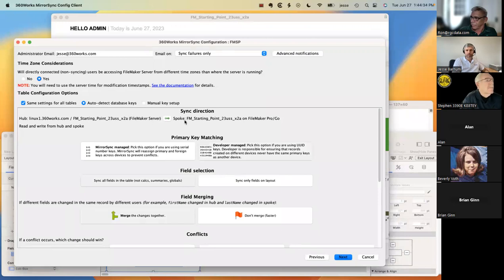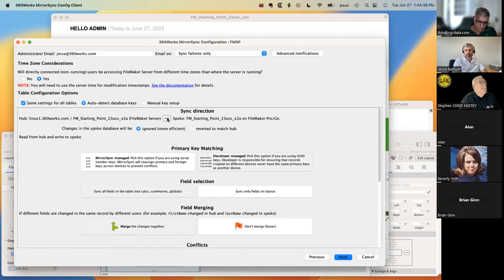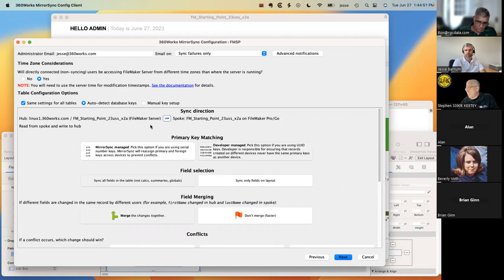We get now down into sync directions. Do we want to sync bidirectional, which is what I have it on now? Do we want it to sync one way from hub to spoke? That might be relevant if you wanted some read-only reference data that people could carry out into the field to have with them at all times, but they're not making changes. You could do this one way from spoke to hub. That would be a data collection scenario where you have field inspectors and things like that.